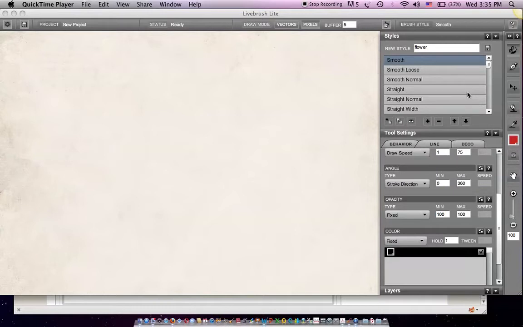Livebrush is a drawing application. I researched this application from the Adobe Air Marketplace. This application was created using Adobe Air, and unfortunately I don't know enough about Adobe Air to expand on it, but I can tell you that this application has a lot of very powerful features.